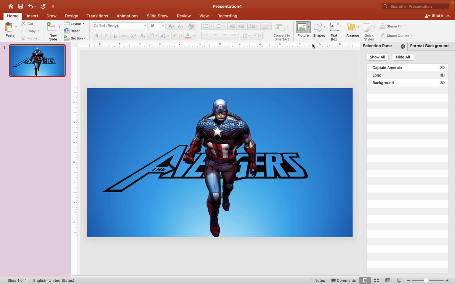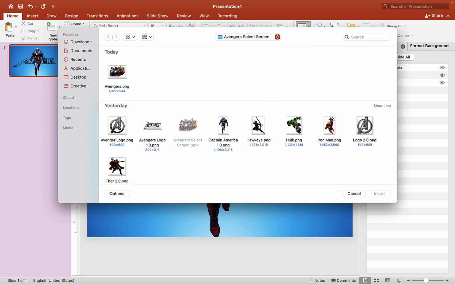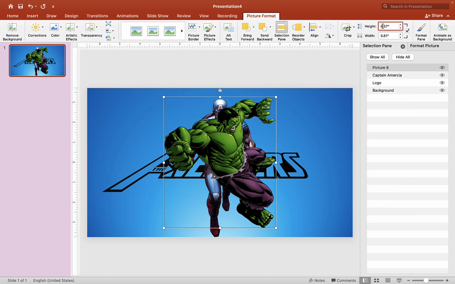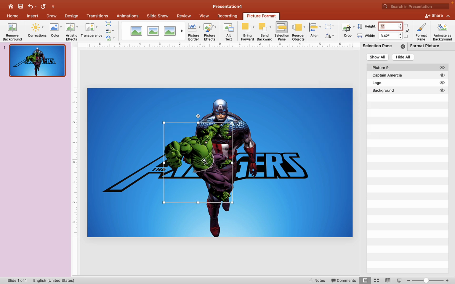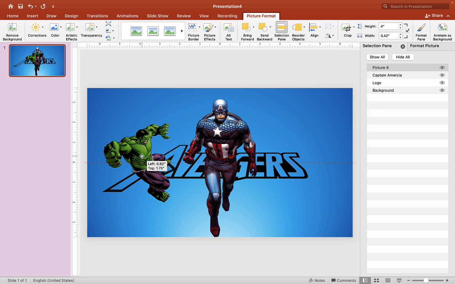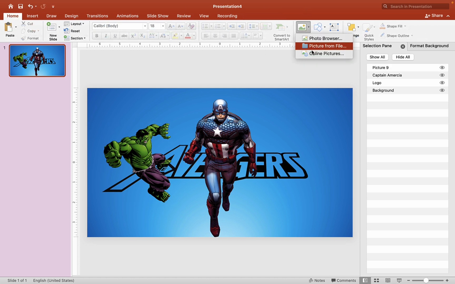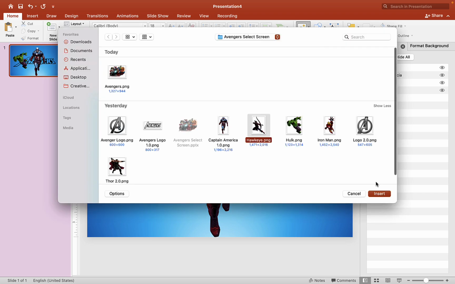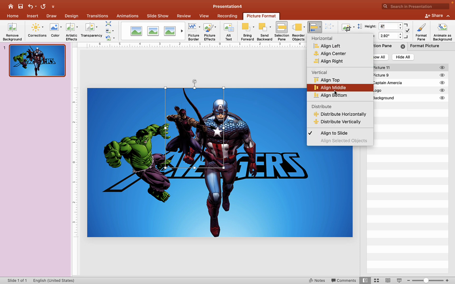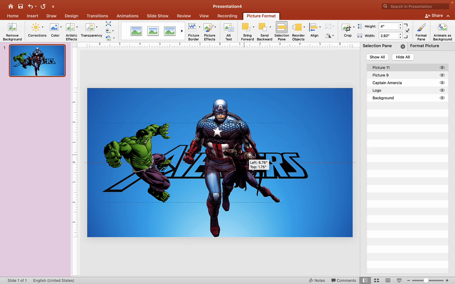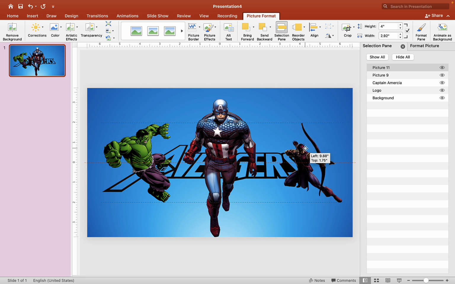All right, now we can go to picture and insert another character. I'm going to choose the Hulk here and put him in. And for the height, we want it to be 4. And let's put the Hulk aligned middle and just move him off to the left here a little bit. That's good. All right, now we can drop another character in, and let's grab Hawkeye this time. Insert that in, and again, height is 4. Make sure he's aligned middle, and we'll drag him off to the right. Like so. All right, looks good. About there, I think so.